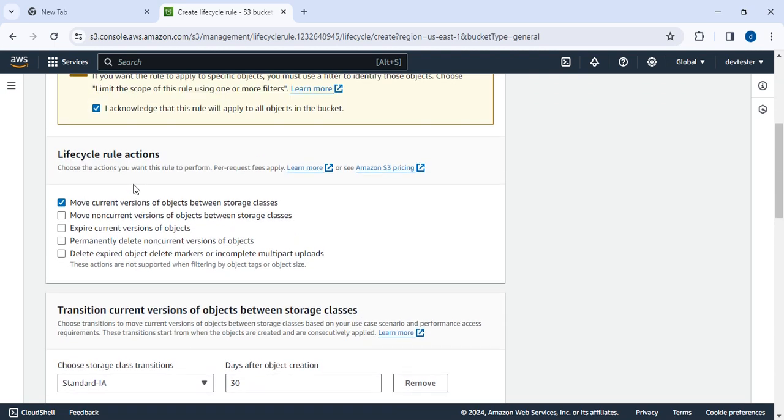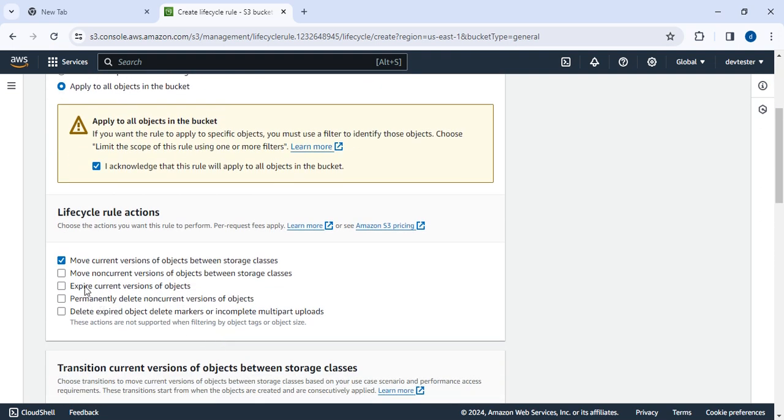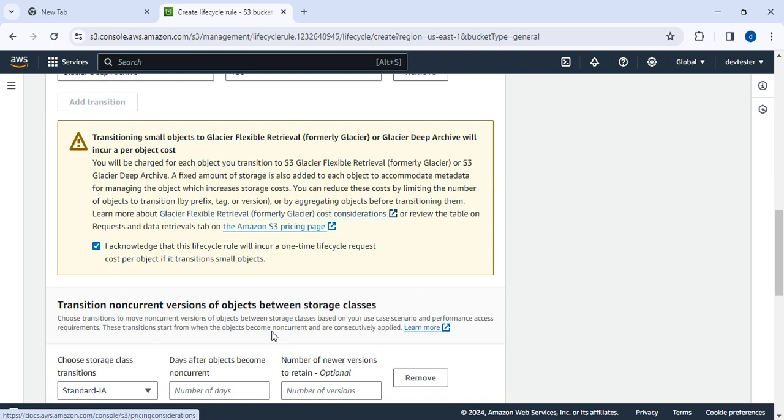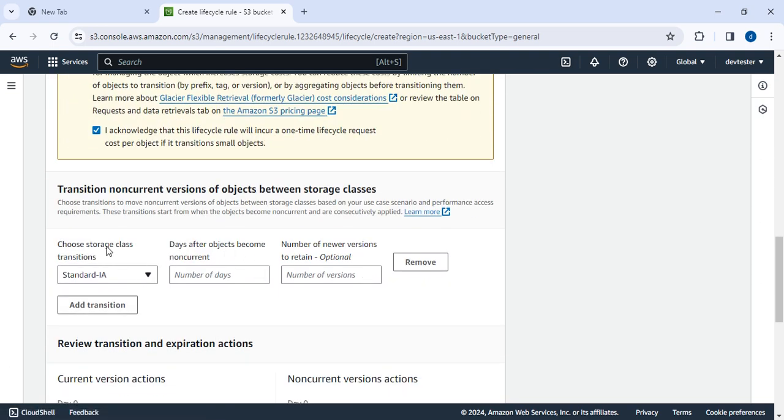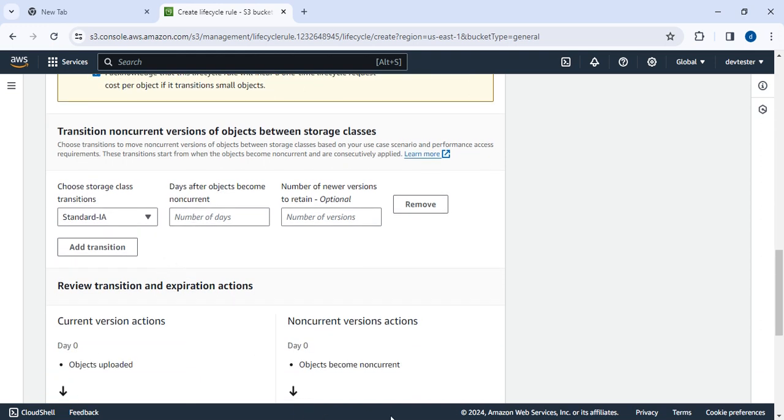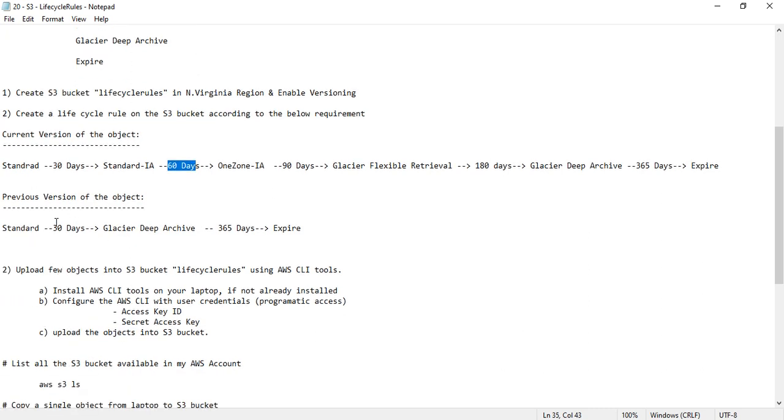So here, this will be applicable to the current versions only. I need to create the rule which is applicable for the non-current versions as well. Just click here. Here you will get the option: transition non-current versions of objects between storage classes. Here, just have a look. 30 days. After 30 days, it needs to move into the Glacier Deep Archive.